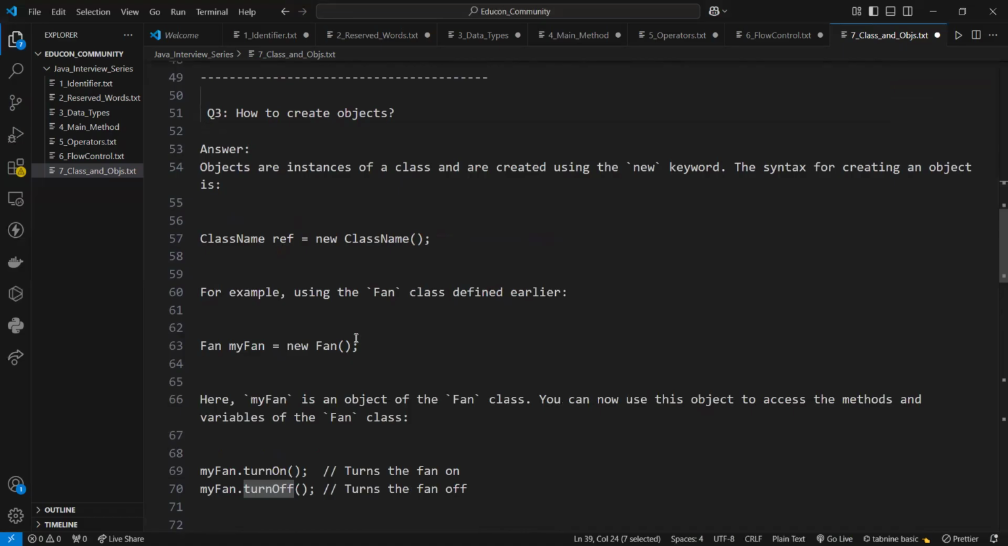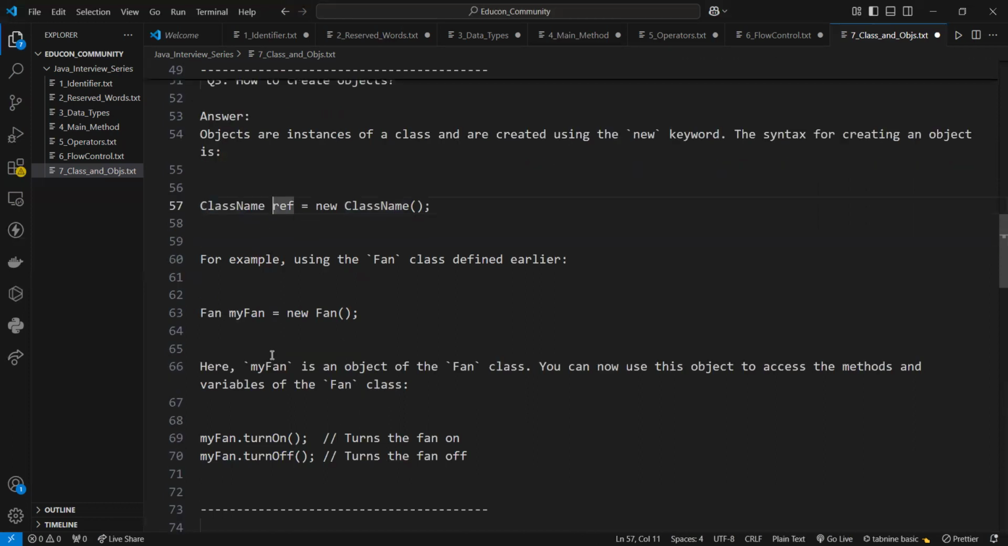How to create objects? Objects are instances of the class and are created using the new keyword. The syntax for creating an object is class name, then reference, then new class name. For example, Fan myFan = new Fan. Here myFan is the object of the Fan class.